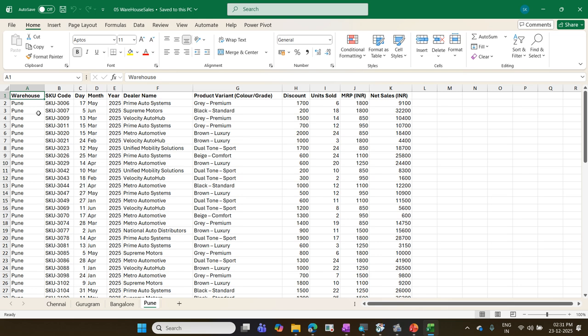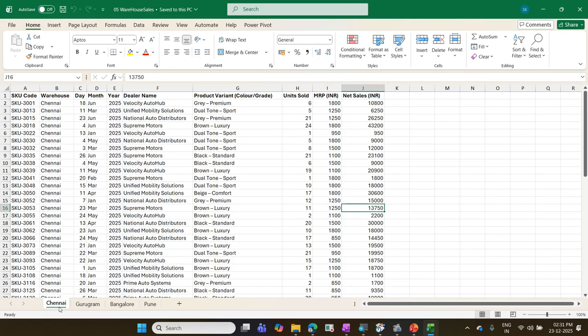How do we consolidate multiple sheets? Remember, most of the data is identical. If the data is non-identical, we'll see it in another few minutes. Non-identical means the same kind of data, but some columns are interchanged and some new columns are there. No problem, we'll do that.